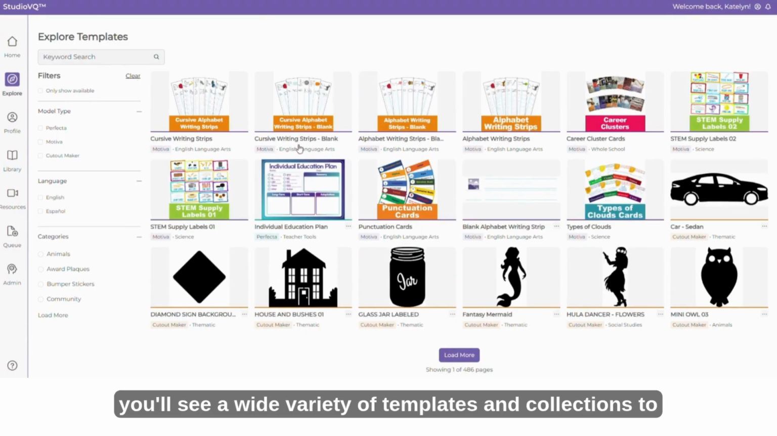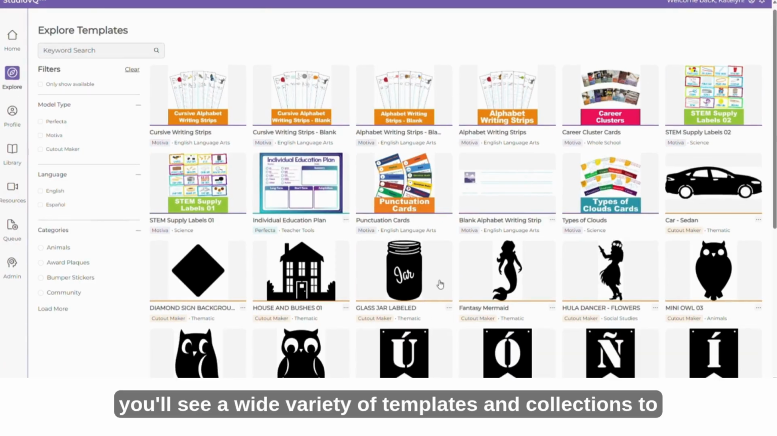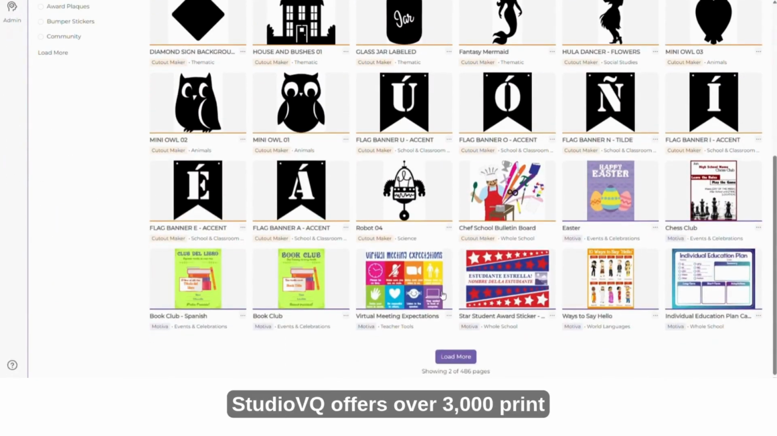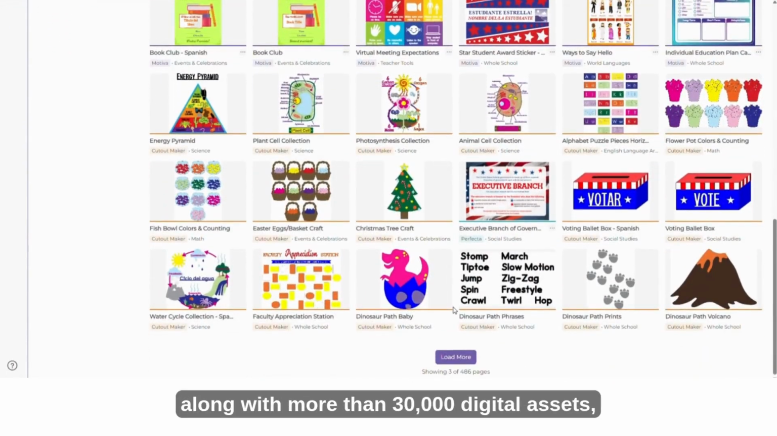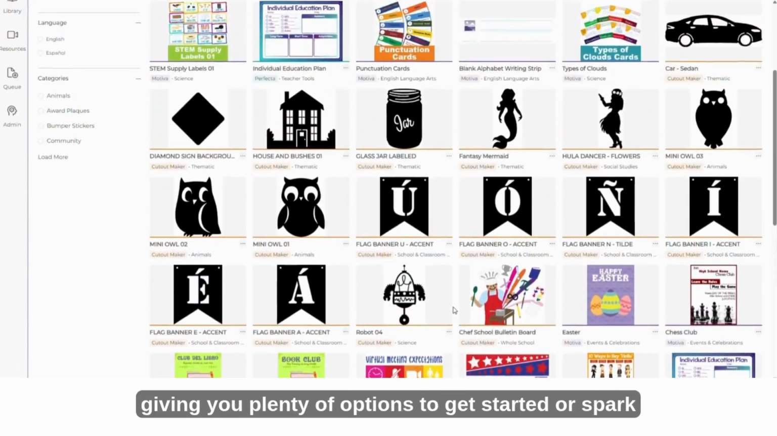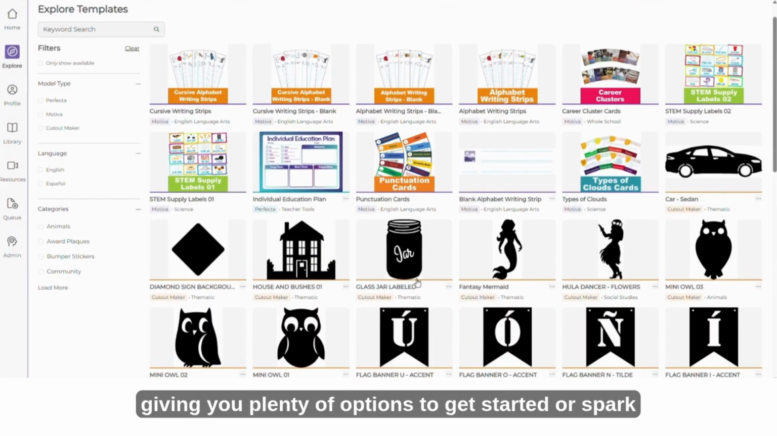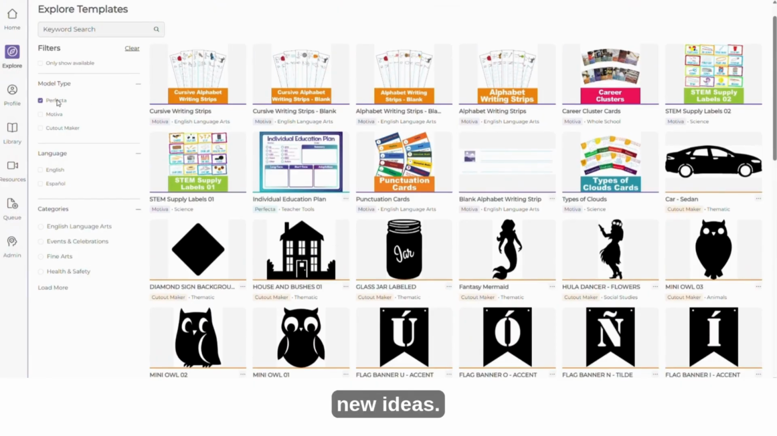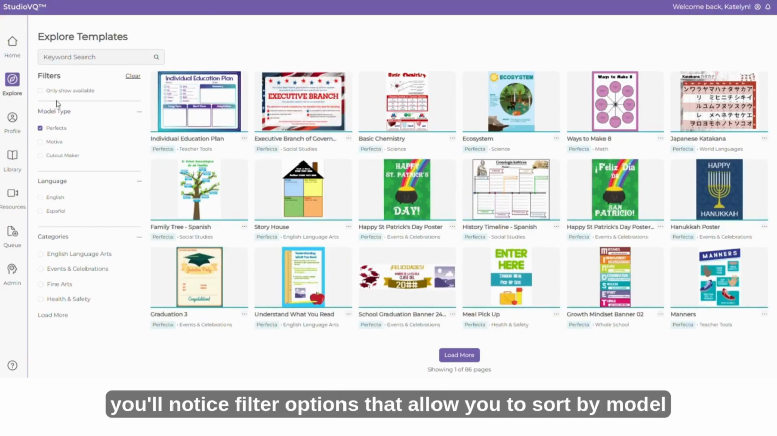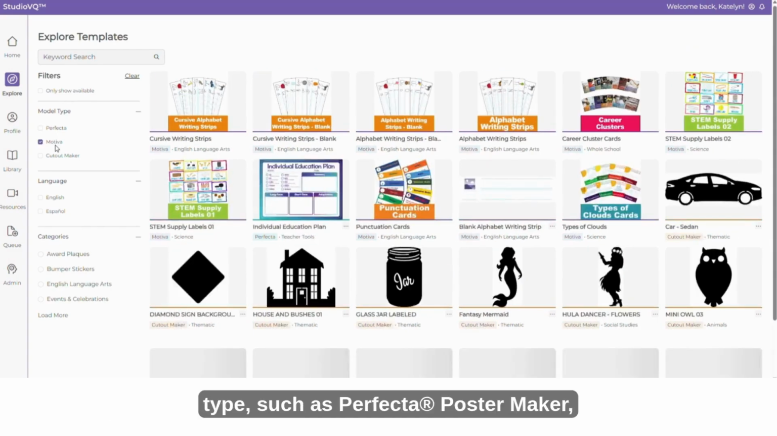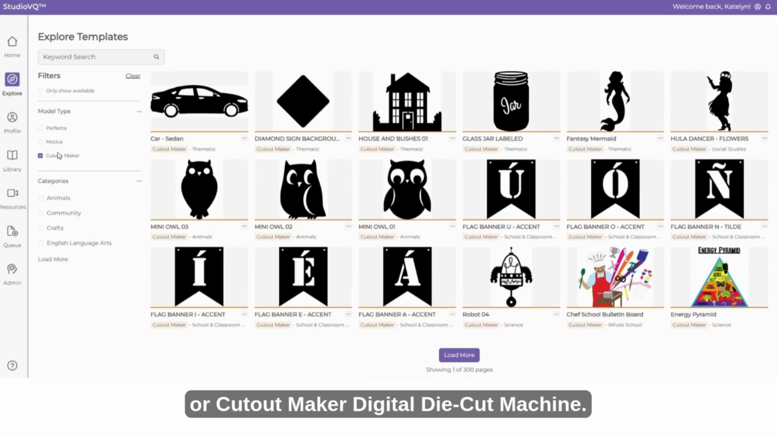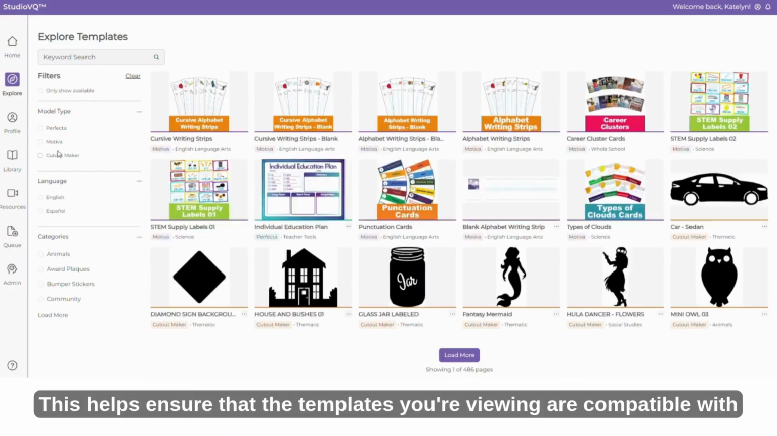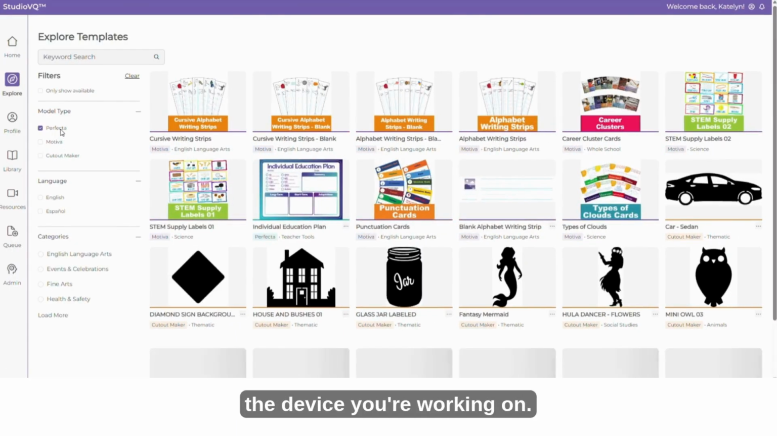Below that, you'll see a wide variety of templates and collections to choose from. StudioVQ offers over 3,000 print templates along with more than 30,000 digital assets, giving you plenty of options to get started or spark new ideas. On the side, you'll notice filter options that allow you to sort by model type, such as Perfecta Poster Maker, Motiva Small Format Printer, or Cutout Maker Digital Die Cut Machine. This helps ensure that the templates you're viewing are compatible with the device you're working on.